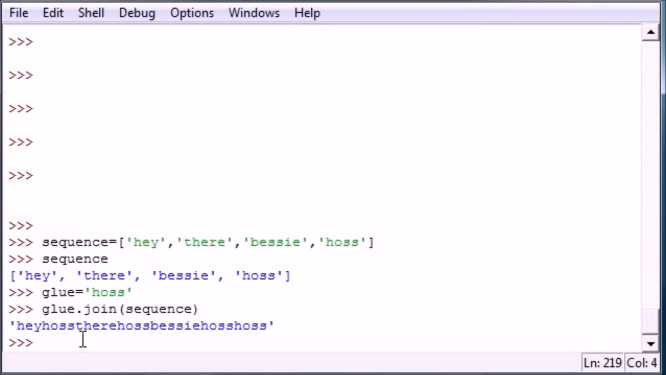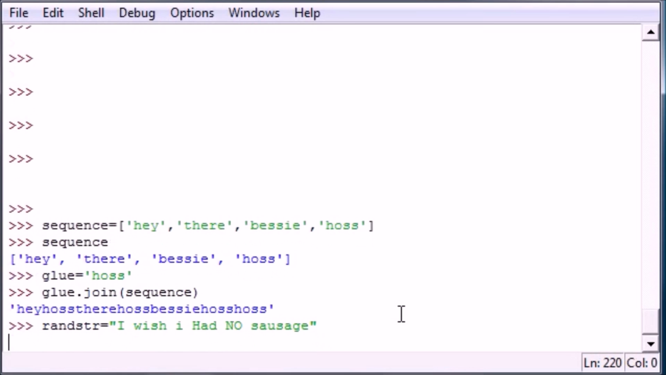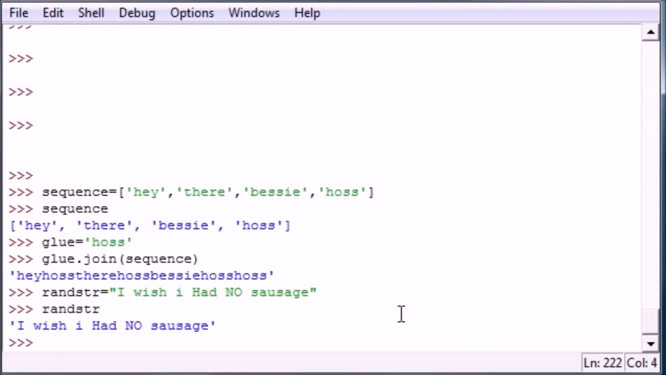Another thing I wanted to show you guys is how to take any random string and change it all to lowercase. And this is useful also a lot. So let's put rand str for random string. Now let's just type something off the top of my head. I wish I had no sausage. And as you can see, I capitalized pretty much random words and characters in here. Now let me press enter, and now we have a random string that has various capital letters in it.